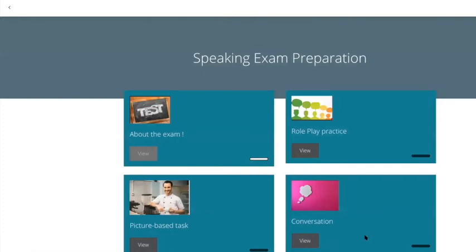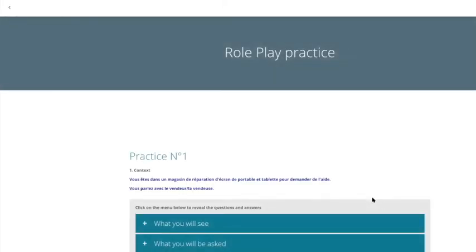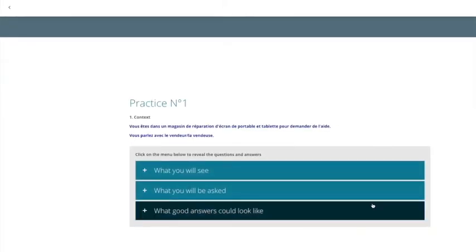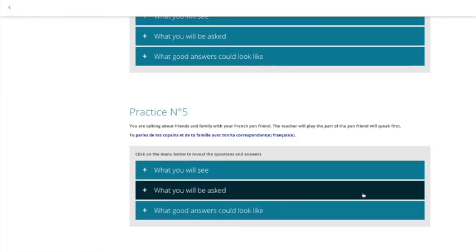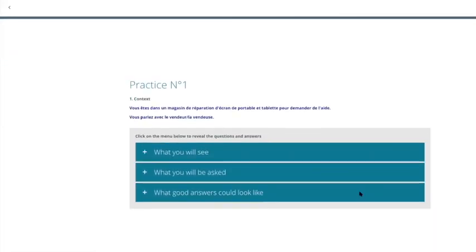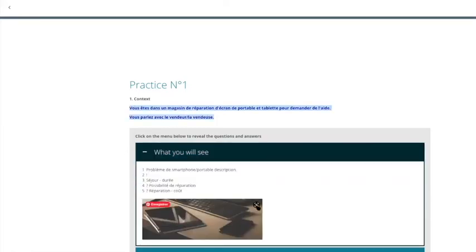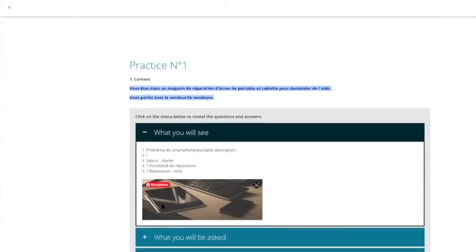Next, in your speaking exam preparation, you have different things. You have the role-play practice. So the role-play practice, you have practice number 1, 2, 3, 4, 5. So here you have 5 different practice. So what you do here, you have a context. This is the situation. This is what you will see at the exam. You have a picture and you have just some information, 1, 2, 3, 5. This is the information about the question that you will be asked about. So this is the first thing.